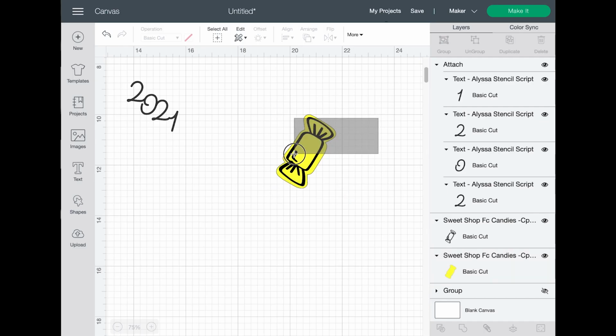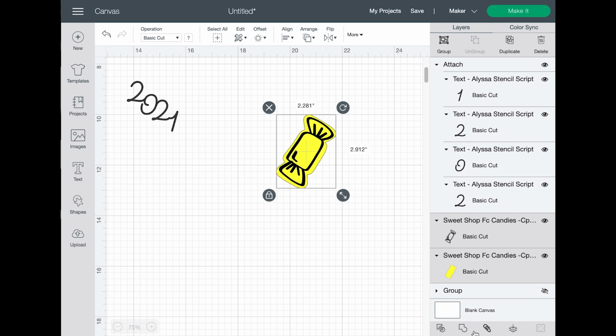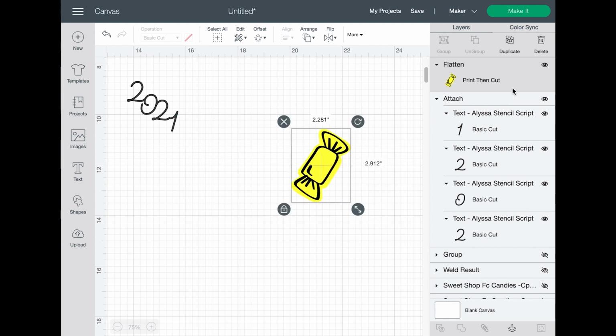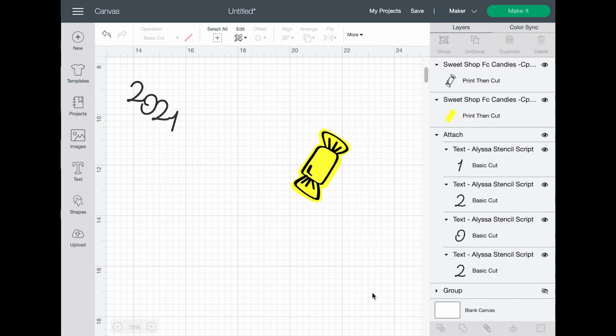Back to this, that's attach, group. Now flatten just means it's going to turn it all into one image. So now it's a print then cut. So you flatten those two colors together, that's all one image is going to be print then cut. So flatten is great if you have kind of a complicated project and you just want to speed through it and you'd rather do print then cut.